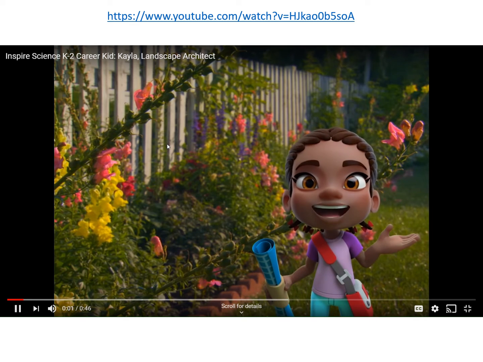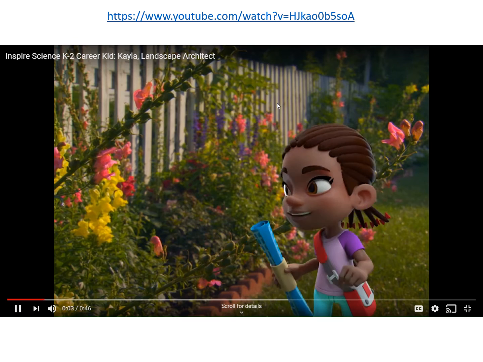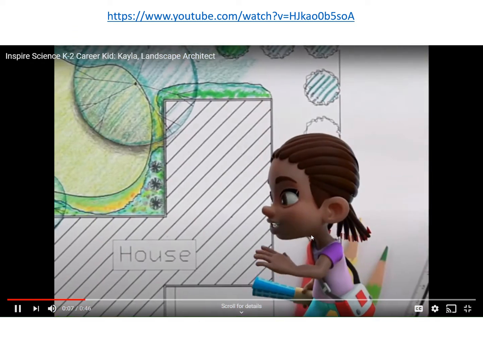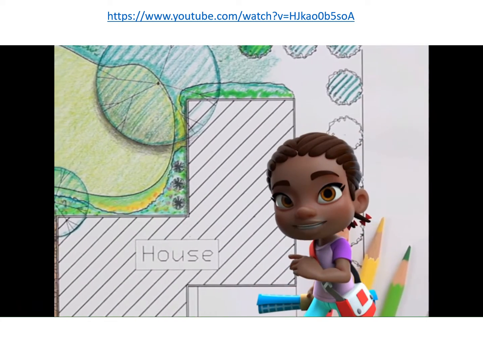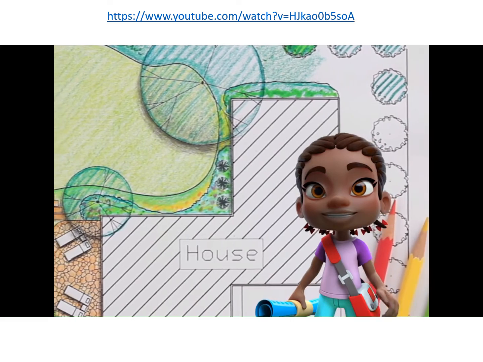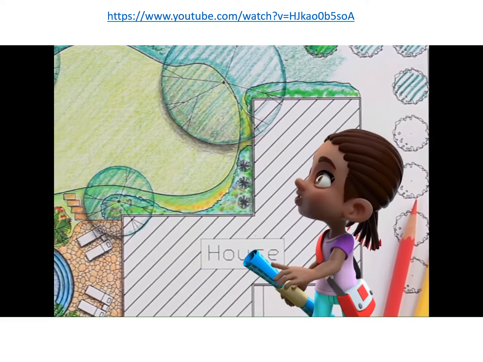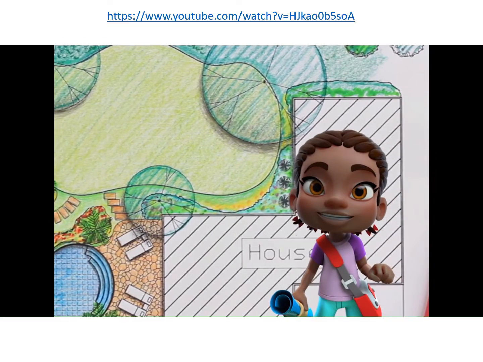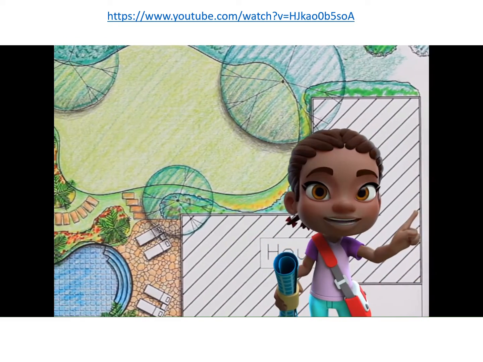Hi, I'm Kayla, and every spring I help my grandma plan our flower garden, just like a landscape architect. Landscape architects make plans and decide what plants go in a garden for a museum or park. They might also help businesses plan what the landscape around their building will look like too. To make the gardens look nice, a landscape architect needs to know a lot about plants.